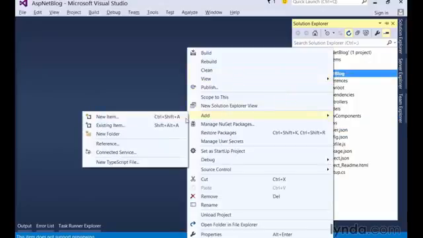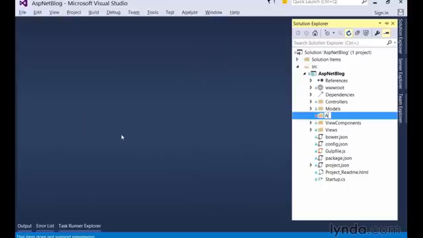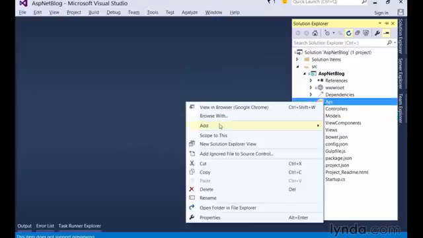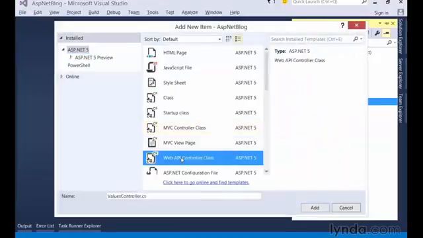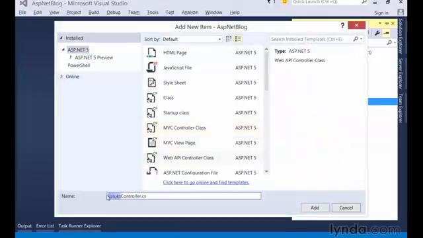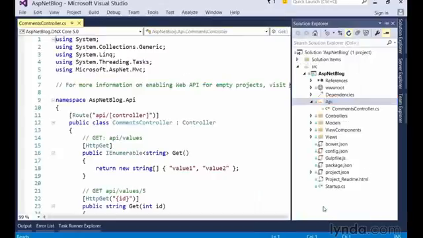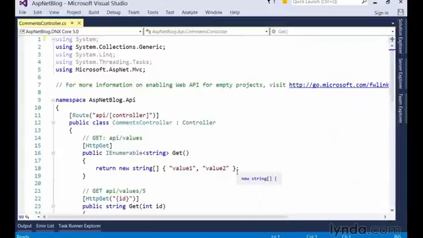So I'll start by creating a folder named API in the root of my site. Then I'll add the new controller by right-clicking the folder and selecting Add New Item, then choosing the Web API Controller class template. Since I'll be using this controller to work with comments, I'll call it Comments Controller. And when I'm done, I'll click Add to continue. Now let's take a look at what Visual Studio has generated for us.